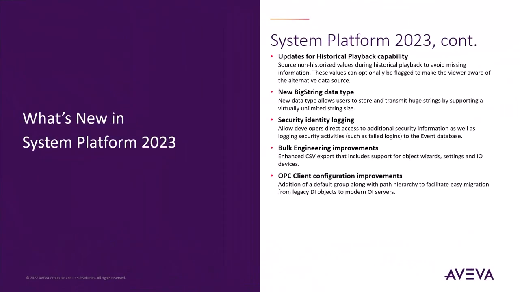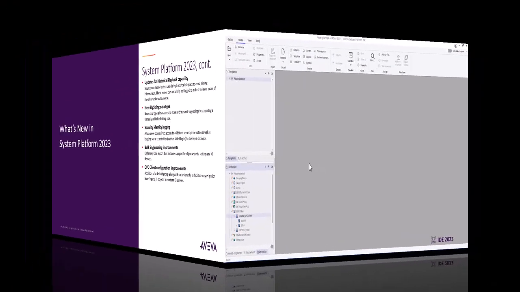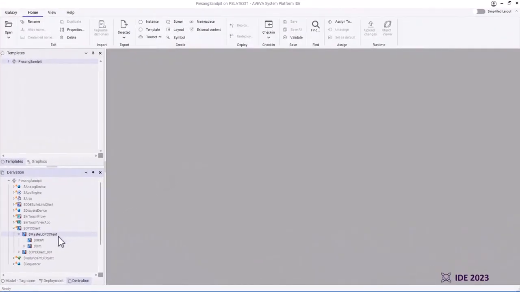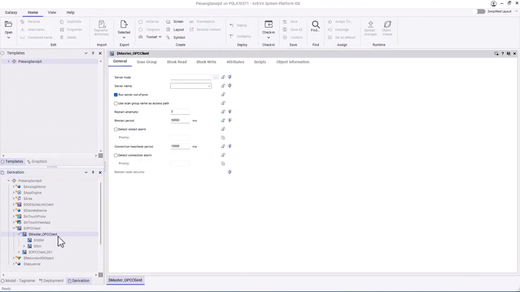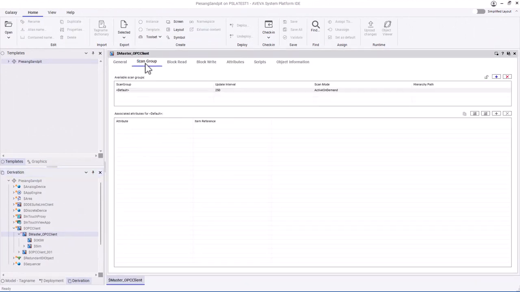Next up, some updates to the device integration objects. In System Platform 2023, we've also made changes to the OPC client that will make it easier to replace the legacy DI objects. We've added a default scan group like the legacy objects, and we've also added hierarchical paths for scan groups that can be used to replace the hierarchy of the legacy objects.